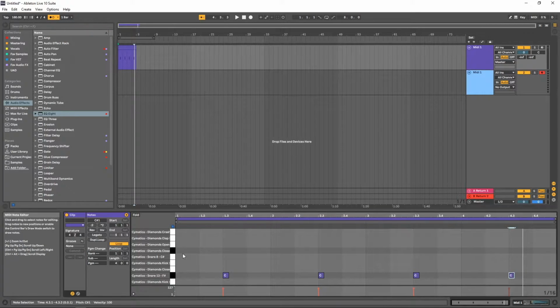Now to really nail that downbeat, what we're going to have happen is we're going to have the kick hit. I have 2 kick samples and I'm going to be layering them together. So they're going to hit at the same time.